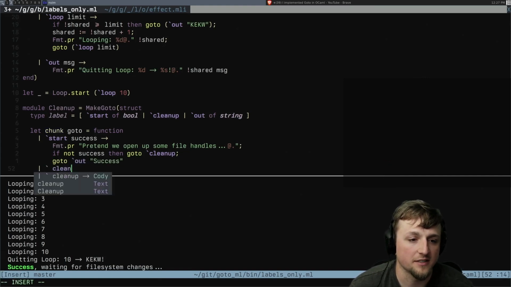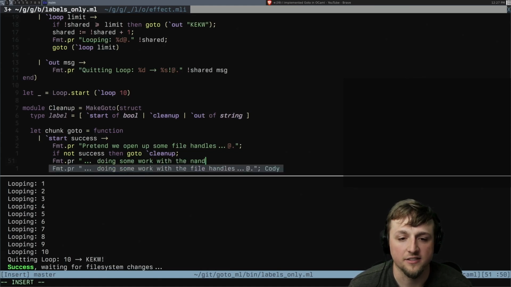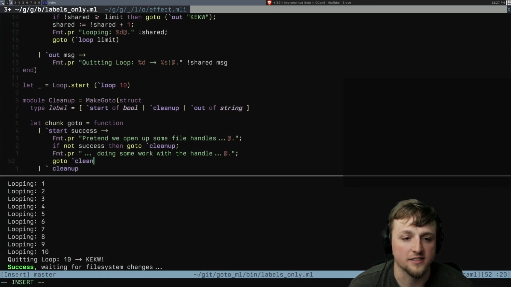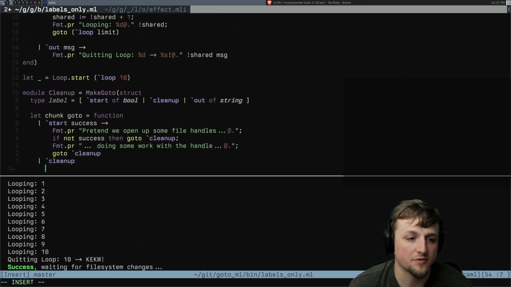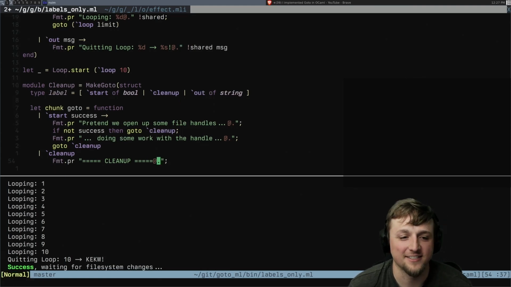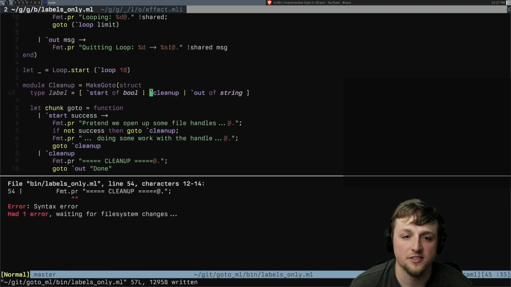You'd have cleanup. Then you would say doing some work with the handle, something like this, right? And then you would say go to cleanup. So you'd have cleanup, and this is like how you do this in C, right? You know what I'm saying? You would go like this, and then you'd say go to out done. Maybe cleanup should also take a string.